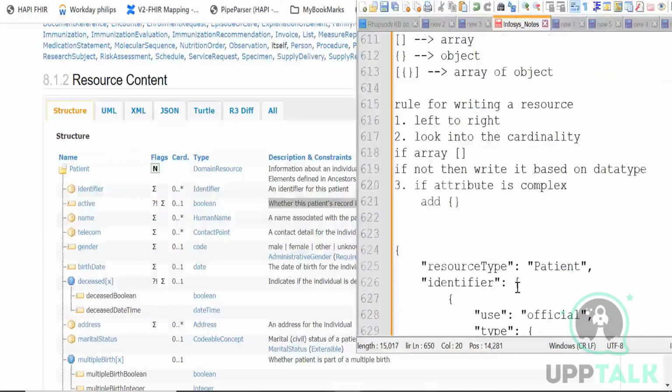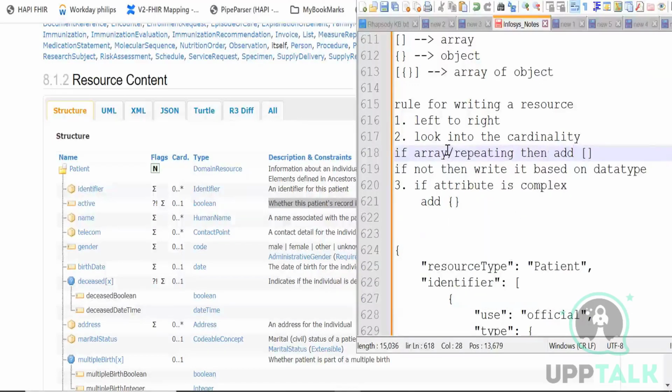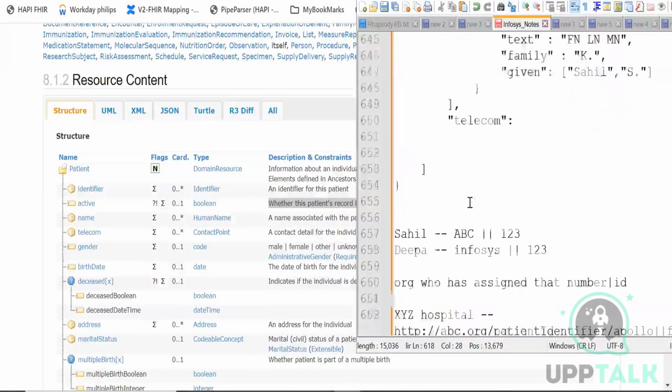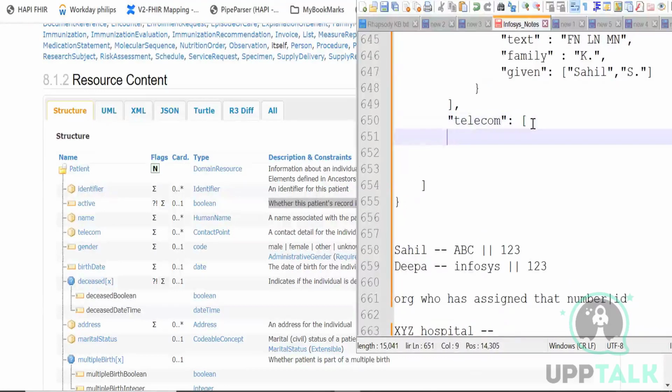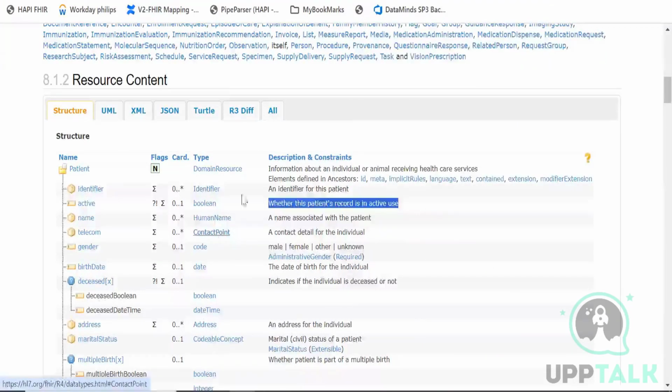Okay, I will go to the rules. It says look into the cardinality. If it is an array, I will add repeating. So if you have repeating, what should I add? Yes, I will add a square bracket. I will open a square bracket and close a square bracket. What should I do next? I will look into the contact point data type. Now your question will be answered.